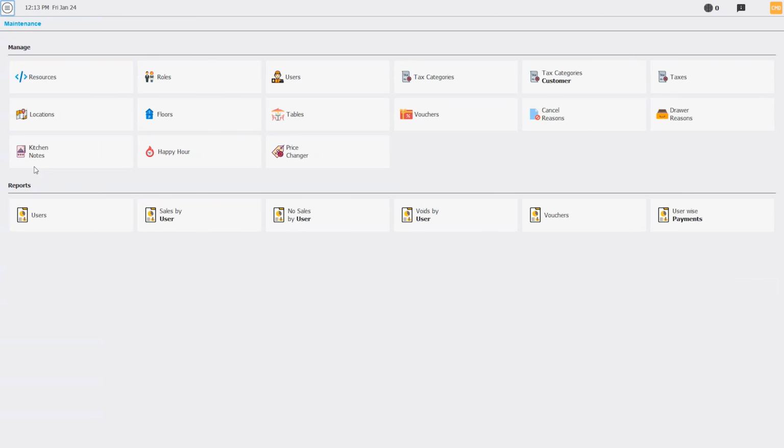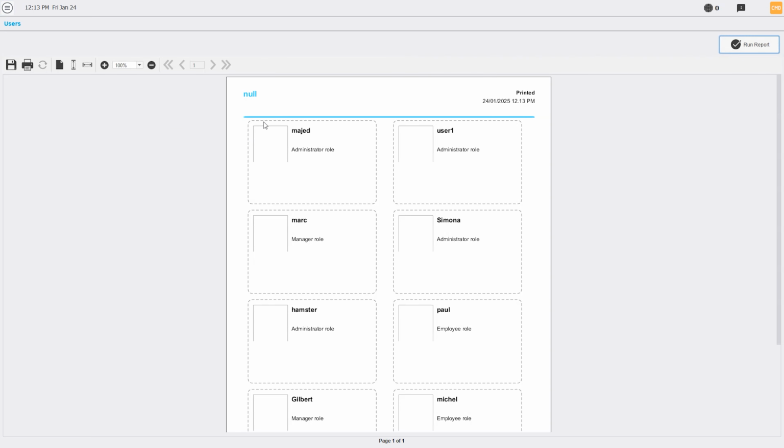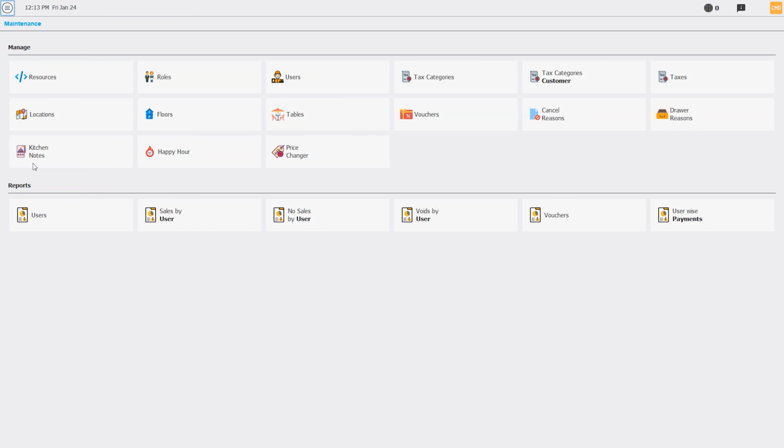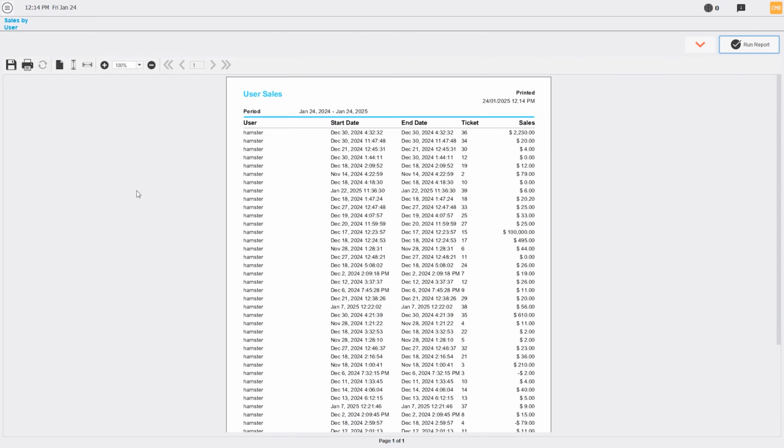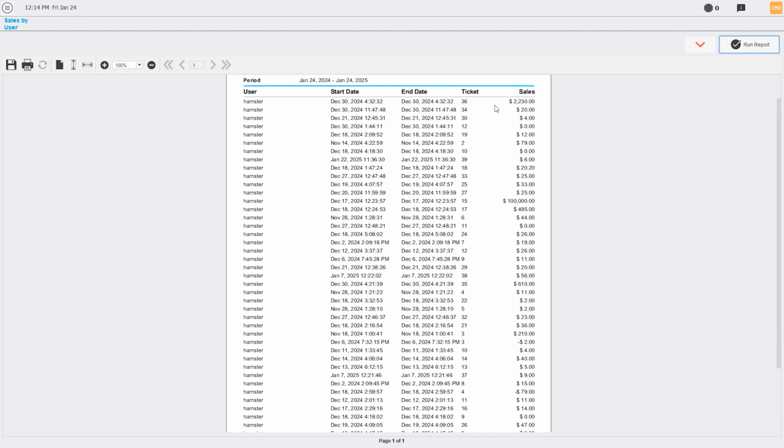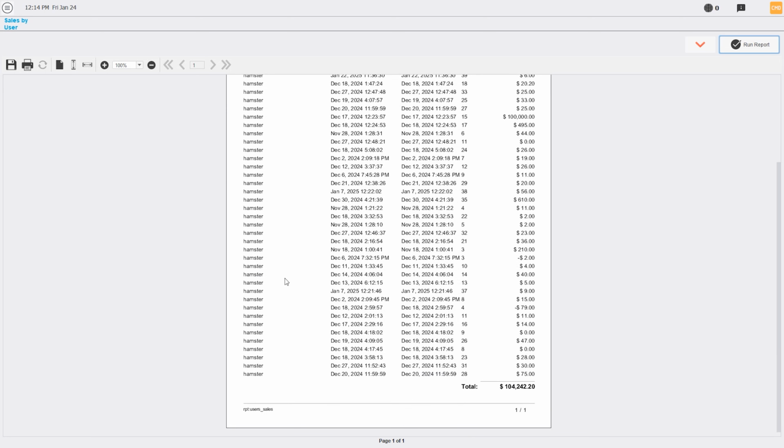Back in the Maintenance panel, we have the reports concerning the users. It will show us the users and their information when you click on Run Report, each user with their name, picture if it is registered, and their role. Afterwards, we have the sales by user. Every time each user logs into Hamster POS and makes sales while using it, the sales will be registered in their name. This is where we can run the sales by user report according to the time frame needed. You can choose a specific user. The report will show the tickets sold with the name of the user who sold them.